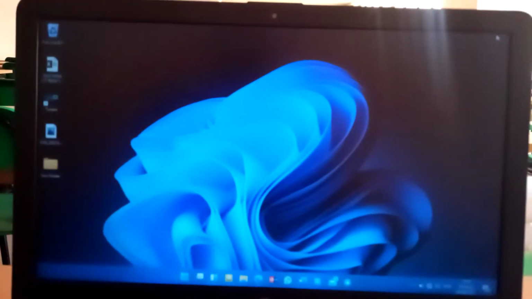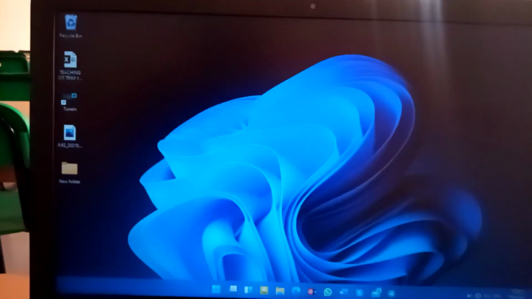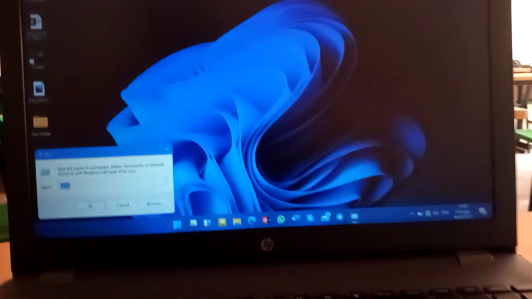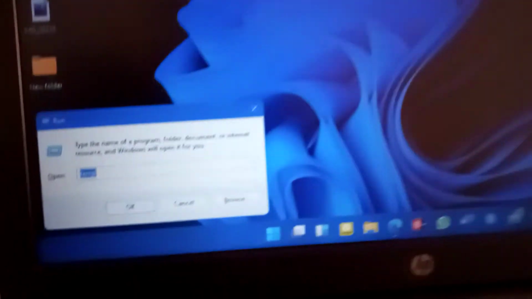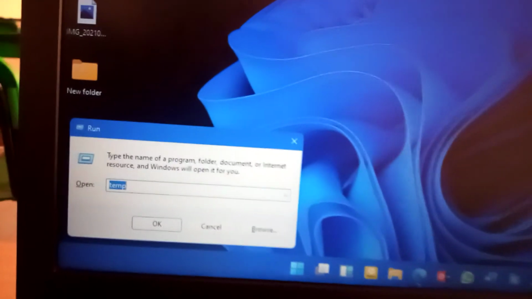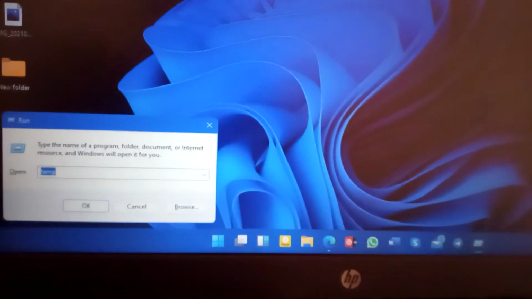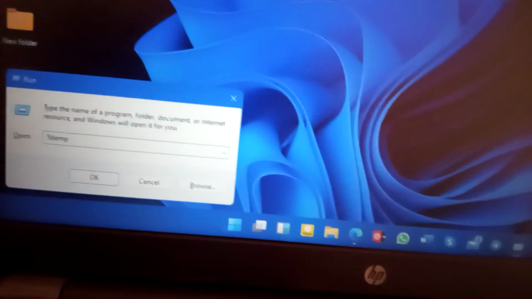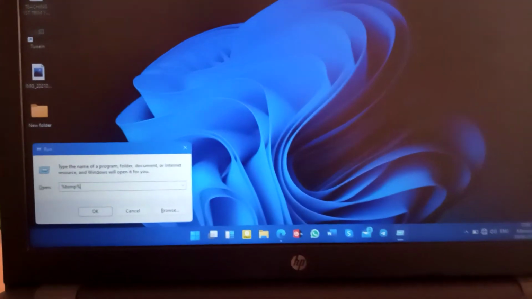The way you will delete those that are not deleted yet, you will press Windows and R again, then type %temp%. As you see, I'm going to do it. Then hit enter.